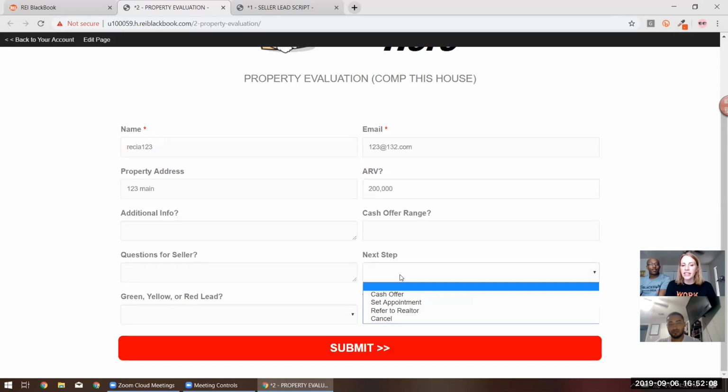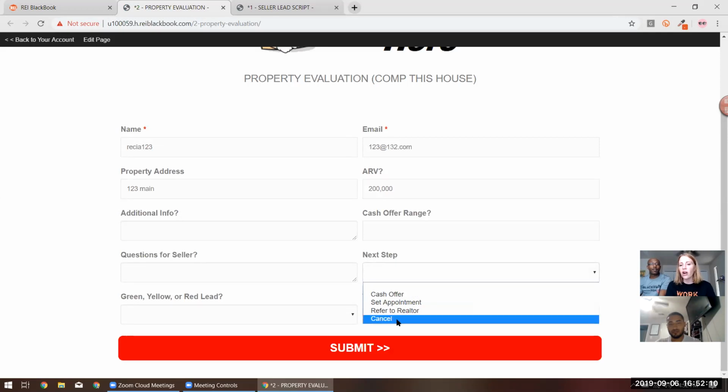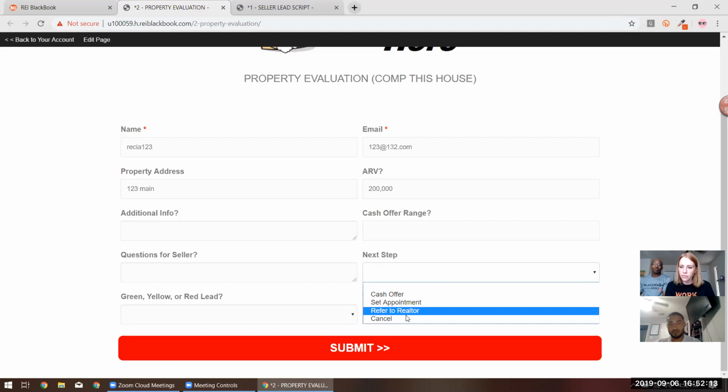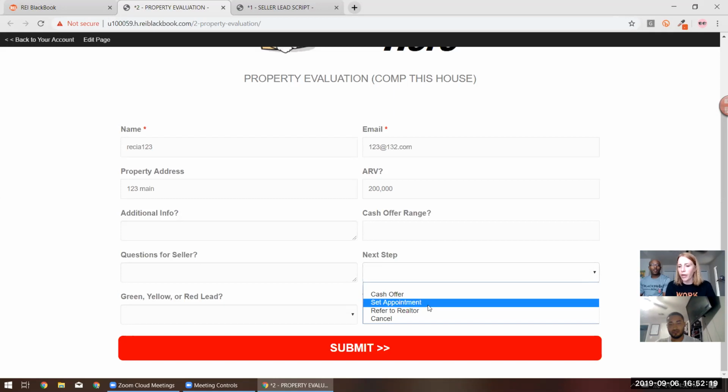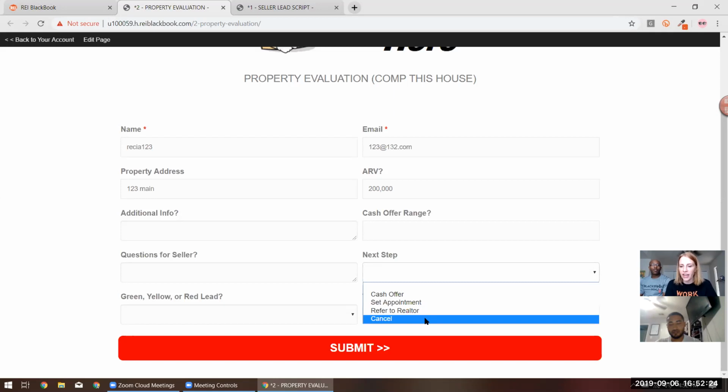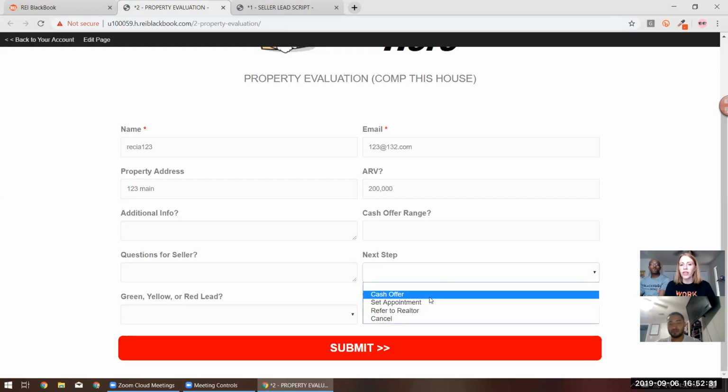And then the next step. These are all going to trigger different workflows, okay? So a cash offer is going to give you different tasks than setting an appointment or then canceling, right? Because if you need to cancel and you're not going to give a cash offer, then you wouldn't need to do those same steps as a cash offer. So that's one of the really cool things about REI Blackbook, is that you can set up these dynamic workflows so that it can adjust based on the answers you provide in your forms.